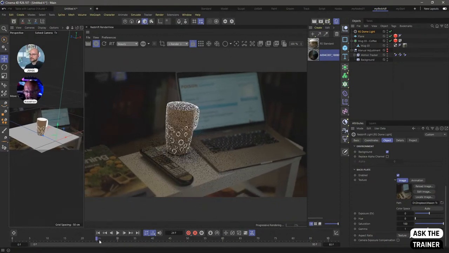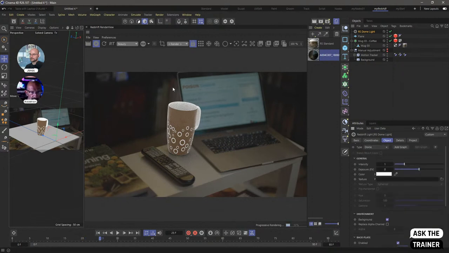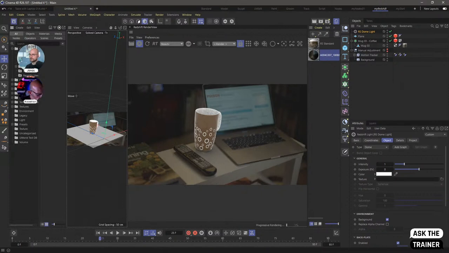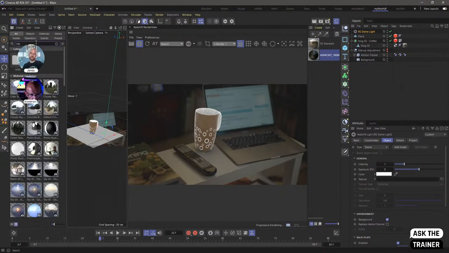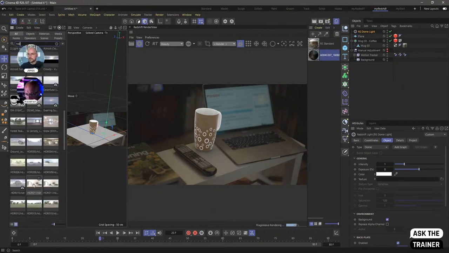Of course, go and add an HDR because now it's all white. You find a dull room HDR, and let's go here and find someone's bedroom. Let's drag this in here. Now we're going to get it. There you go. And then we can turn the exposure down and do all sorts of things.